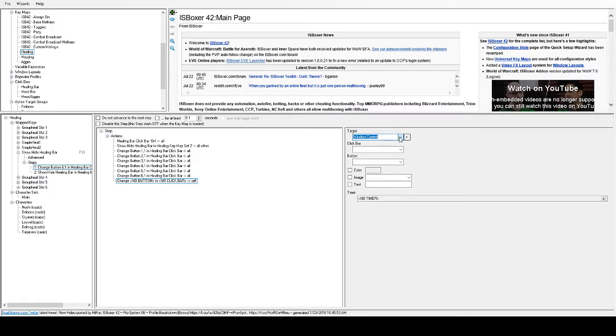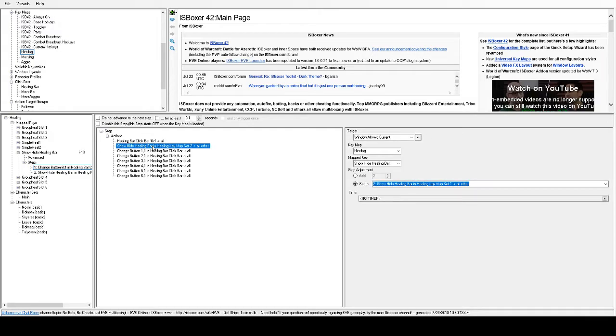So you would do all with current, click bar healing, button 5, and then you could put in the text of bracket slot 5 and then close the bracket. And then that would name that bracket with the character's name. And I'm deleting that because I don't really need that.